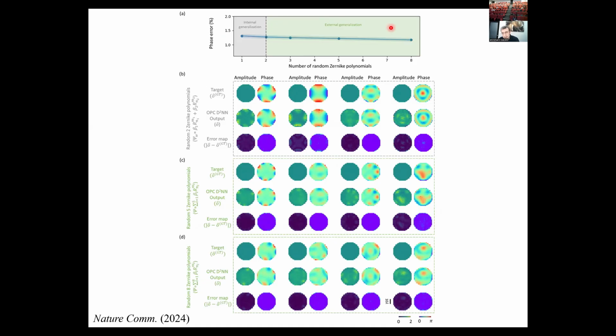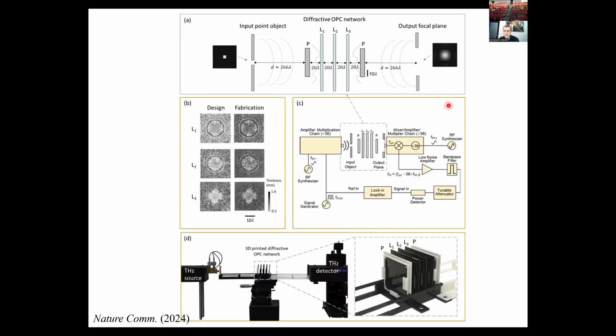In fact, external generalization is shown here. This is where you train a network with a single Zernike polynomial at a given time, but when you test it with several different combinations of different orders of polynomials, it still works beautifully well, which tells us that it's actually not memorizing, but generalizing to do all optical phase conjugation as desired.